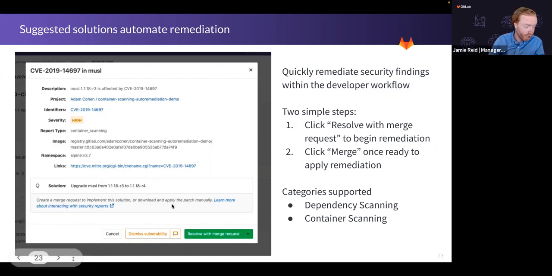And again, for select findings, when you open up the vulnerability card, you can opt for auto remediation. So you click resolve with merge request, which is going to automatically open you up into a web IDE and show you directly that line that you should change and how to change it. And you can add that to a fresh merge request to address this vuln.